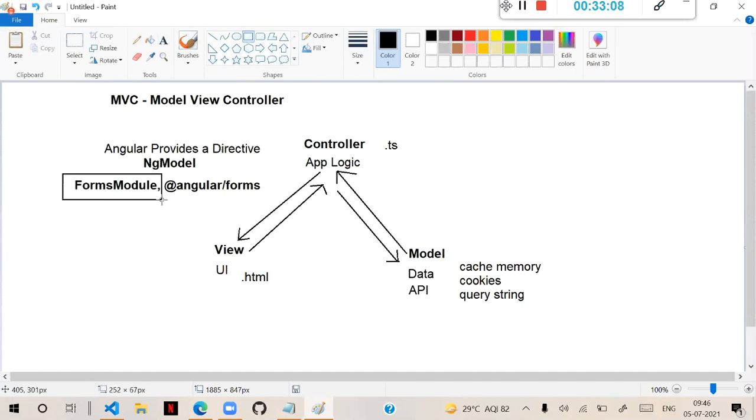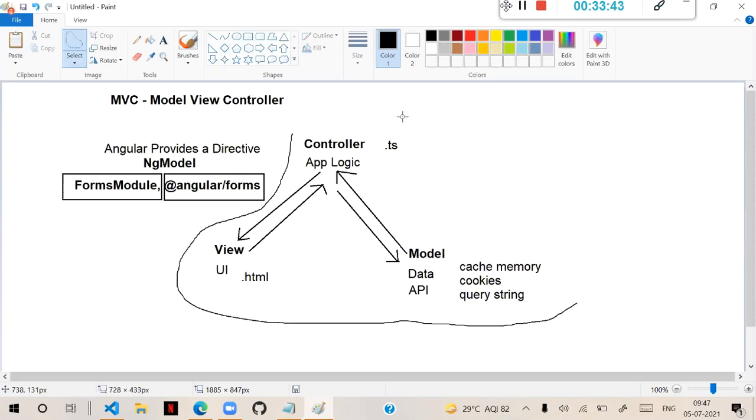And that forms module is available in Angular forms. So from Angular forms, you have to import the forms module, then you will get ng model. This ng model will help you in handling two-way binding. What will this ng model do? Actually, it uses the property and attribute binding technique. I will show you the property and attribute binding technique. That means it uses both property and attribute binding technique.